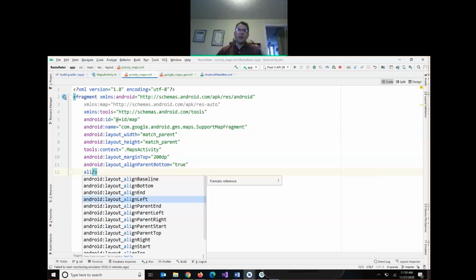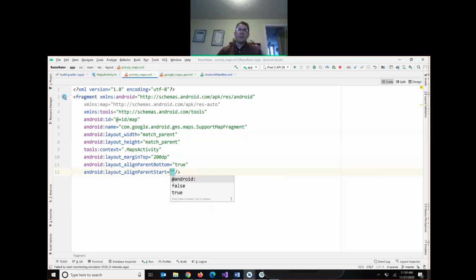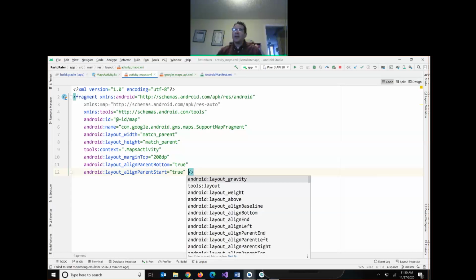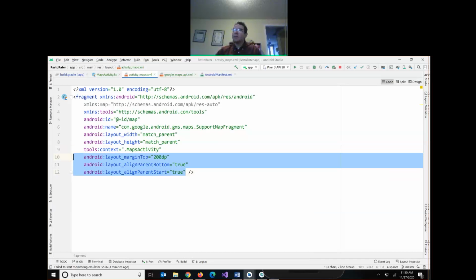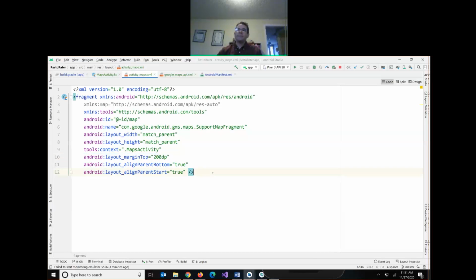And our align parent start will be true. So that'll really be the same thing as a constraint left to left of parent. So I've added these three properties to the fragment. I'll put them in the chat. And then I'm going to create an edit text and a button.